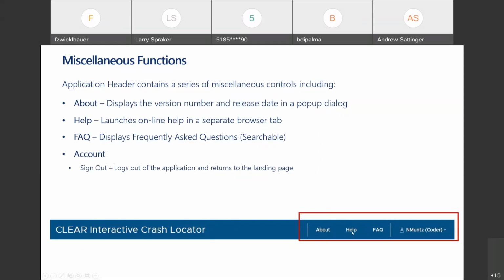Help is essentially an online help system that will launch in a separate browser tab. It's fully searchable. It's got basically the whole user manual to ICL in it. Frequently asked questions is another little page that will go out in a separate browser tab, and it's whatever we determine. We'll precede this with some initial things that we think are more important for you to know, but you can add to that as you go along. So if you come up with things that you're constantly finding location coders need to understand, let the supervisors know. They can communicate to us, and we can add them to the frequently asked questions.